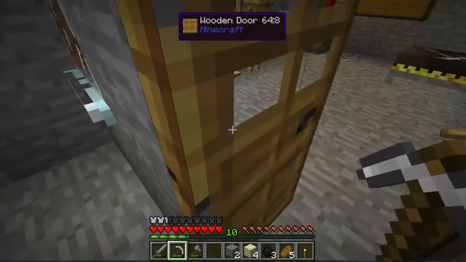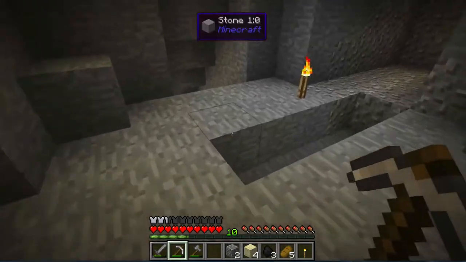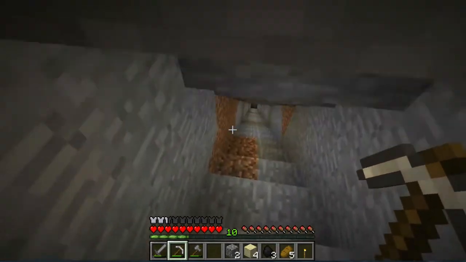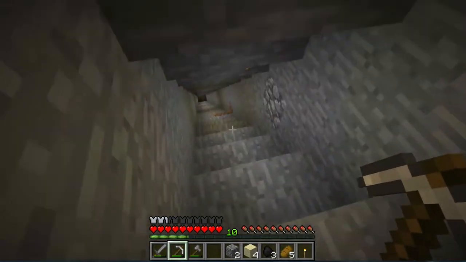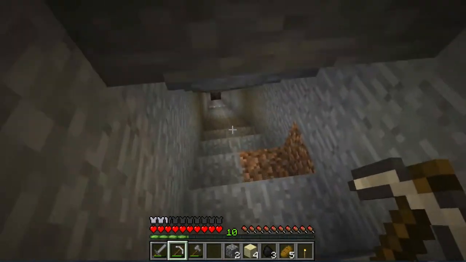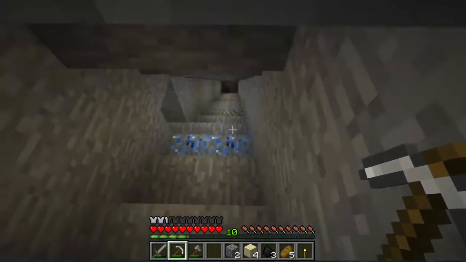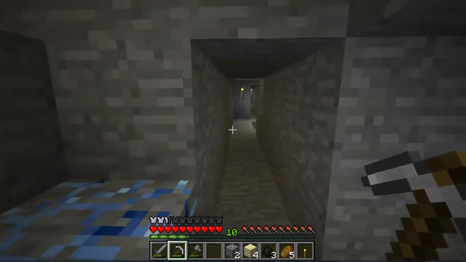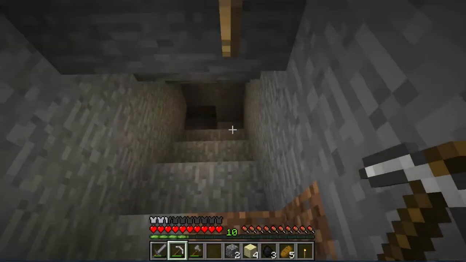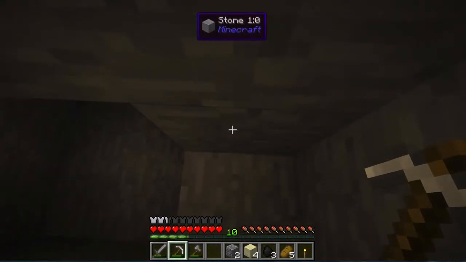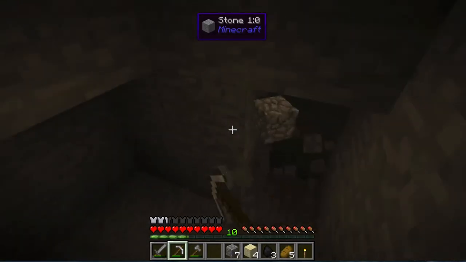At least I have an iron pick. So let's head down our little mine shaft that we made earlier. I'm sure somewhere down here there will be some redstone. What's that? Oh yes, meteor. Let's keep heading down. Need to find some redstone.